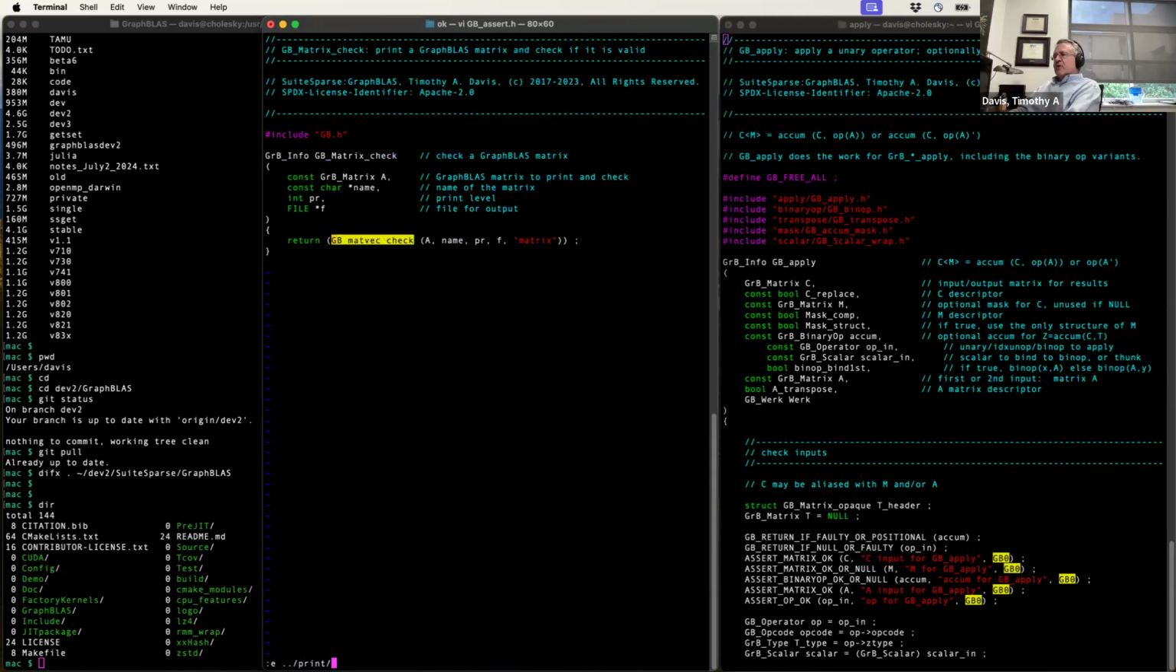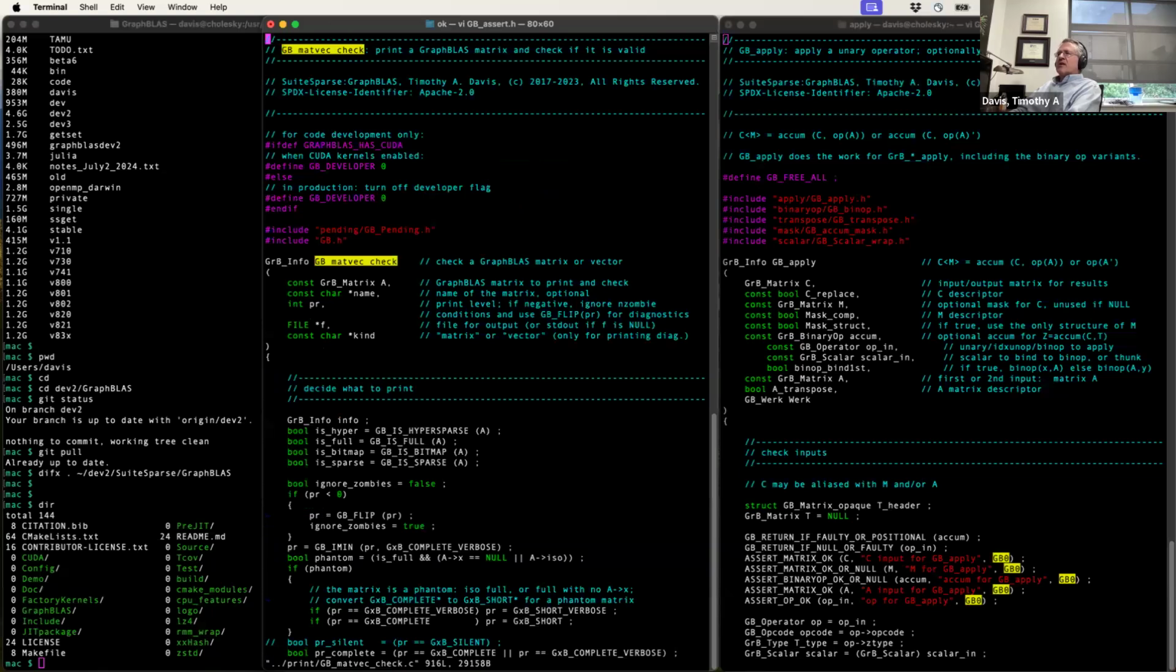If I go look for print GB matvec check, whoops. I guess is it check? No, print GB matvec check. Here we go. Okay, this is 1,000 lines of code. This is a very useful piece of code. It validates exhaustively a matrix or a vector, because a vector is just an n by 1 matrix.